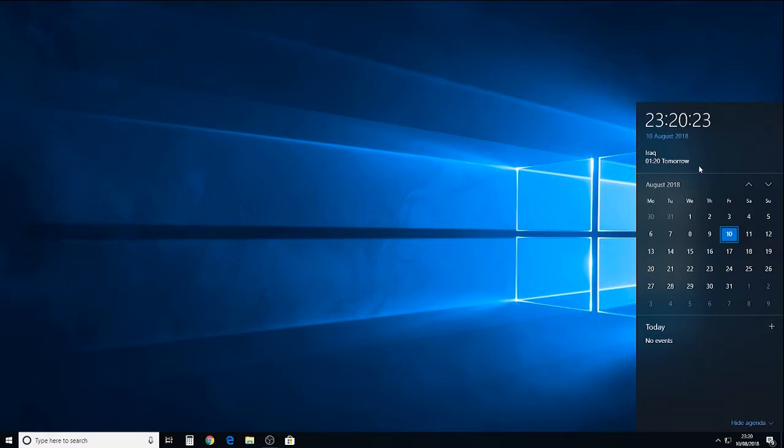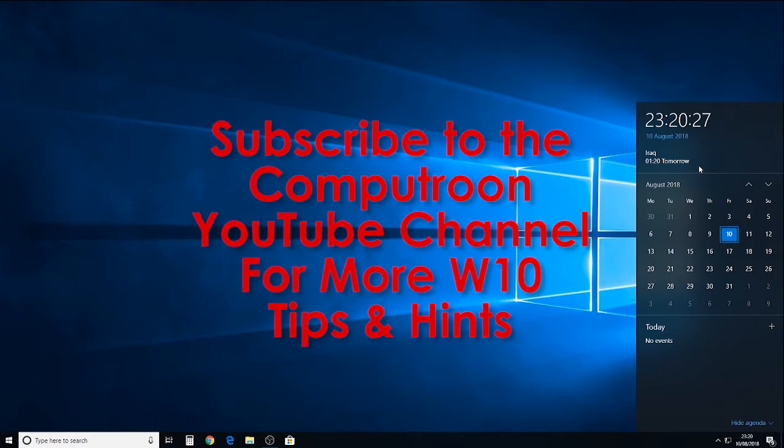Now, of course, you can add additional clocks to that. You may have noticed when we had that dialog box up, it was saying clock one and clock two. You can have up to three clocks on here. But a handy little tip, if you do have friends or family overseas, quite far away, one click of the mouse will show you exactly what time it is in their part of the world.